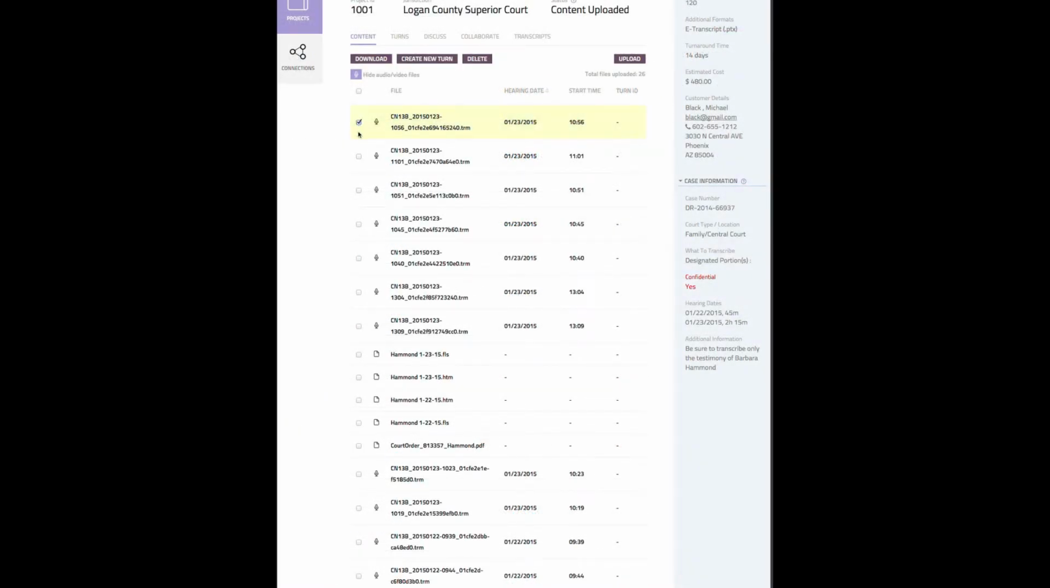Select the first 9 recording files. They will make up our first turn. By the way, it's best not to include non-recording files. Your connections will automatically have access to all content specific to this project that they may need, including document files, once they've been assigned a turn in this project.